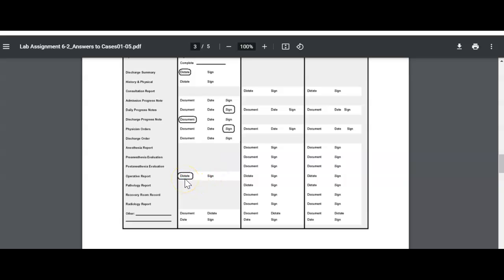This patient had a surgery, an operation, and the surgery report was not in the chart, so we need to circle dictate.